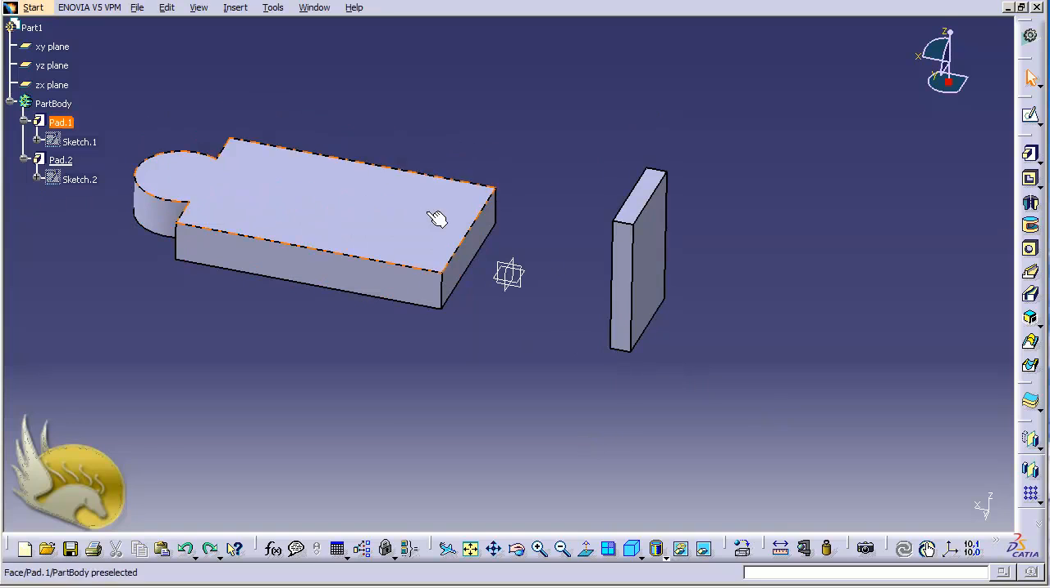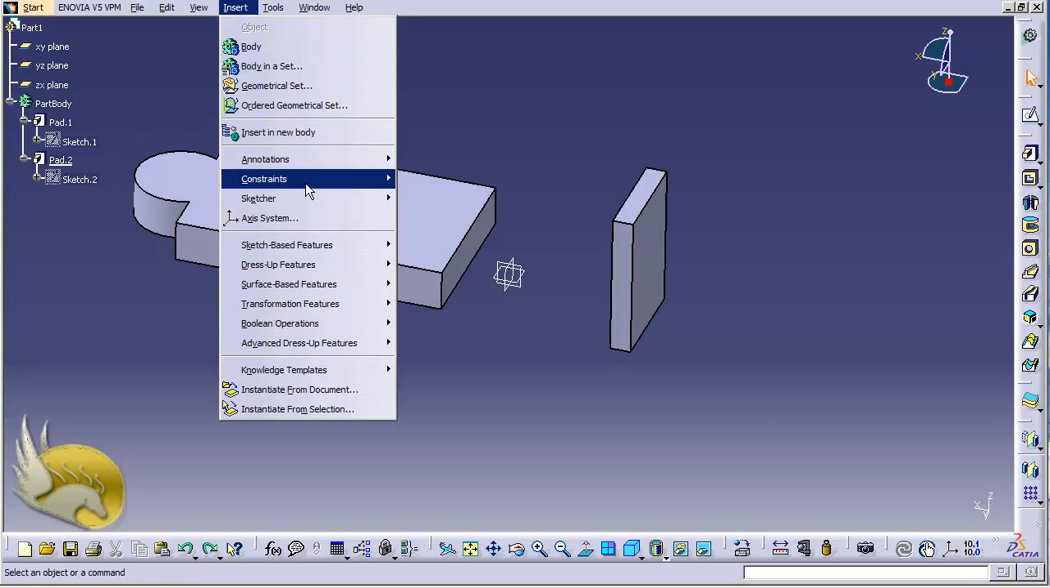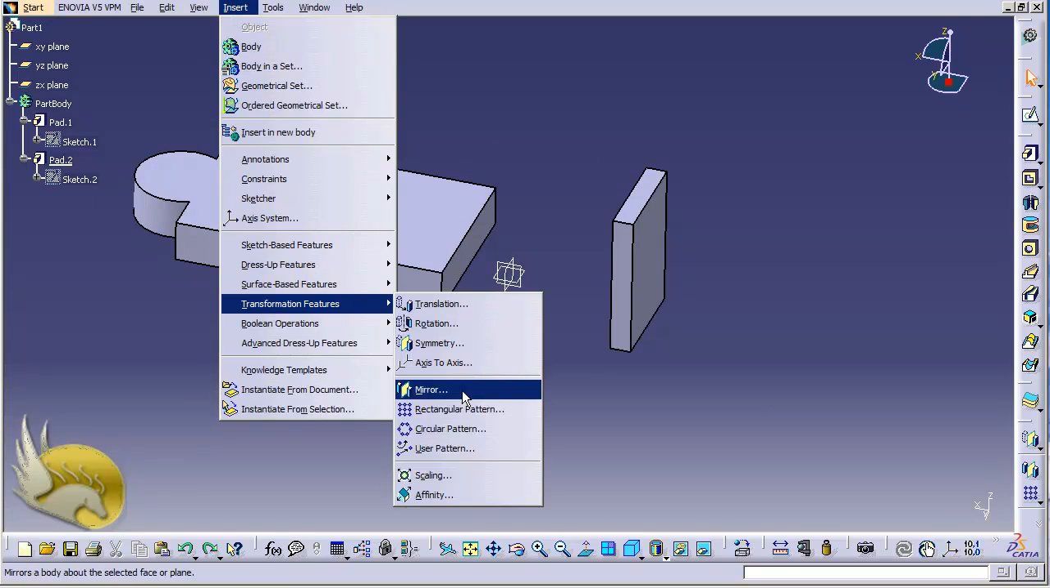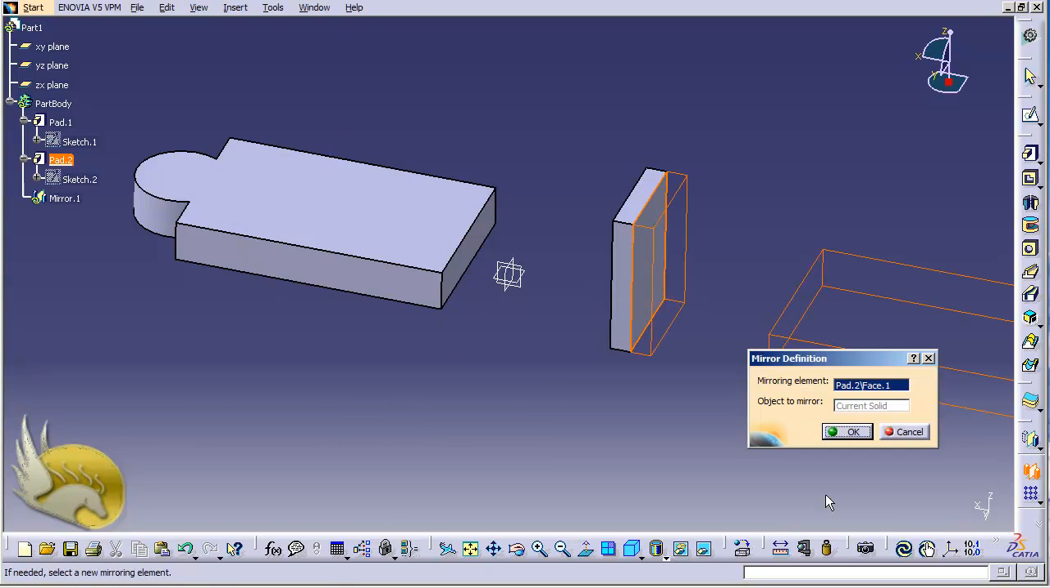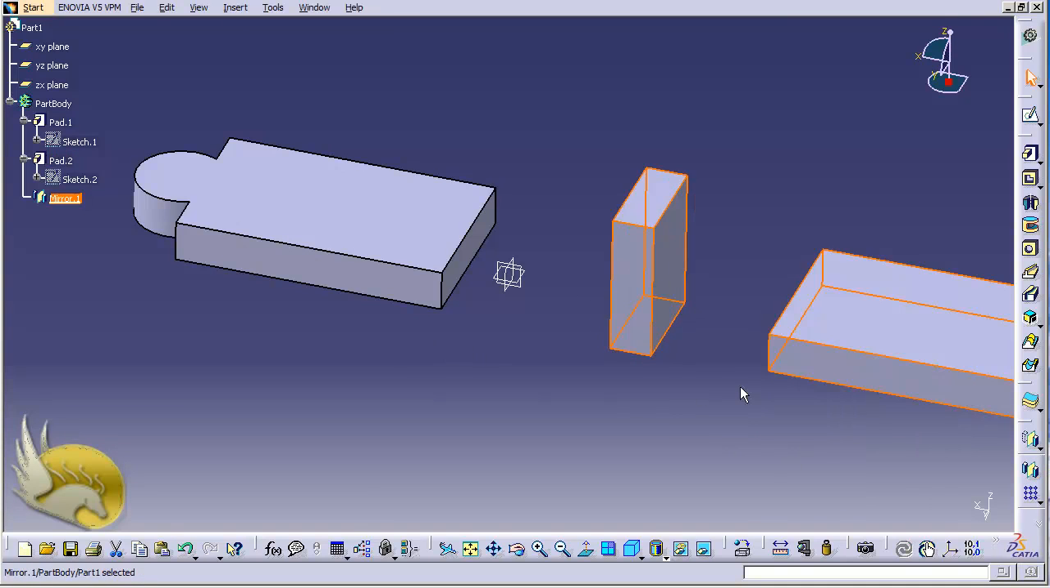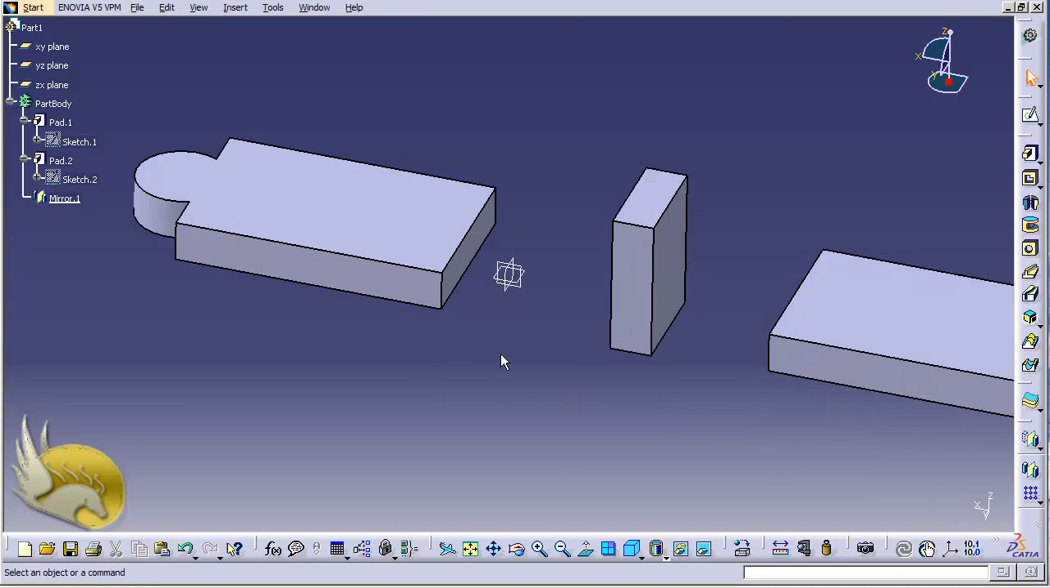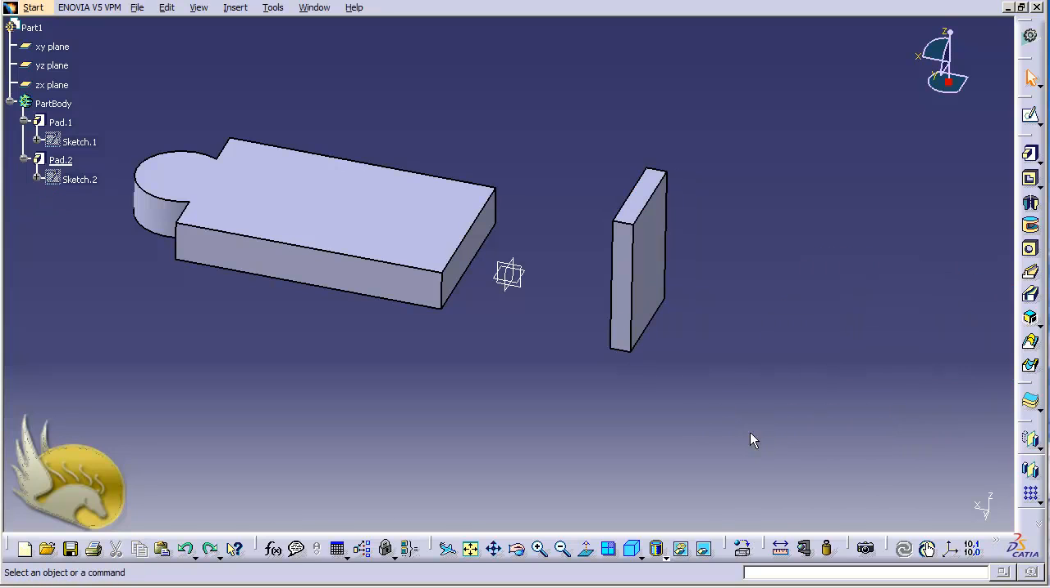I press Ctrl Z, again I go to insert menu, transformation feature and mirror, and select this face. Now you can see that every object again is going to be mirrored. I click OK, and you can see that this is the object on the other side. If I double click on that, actually I'm going to select a mirror. Again, I press Ctrl Z, and now I want to show you something else.